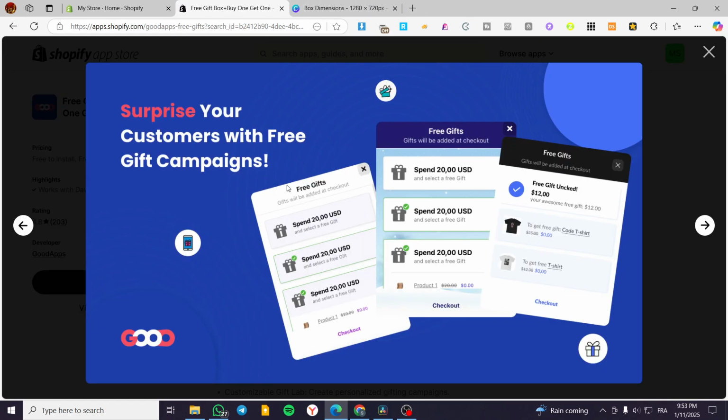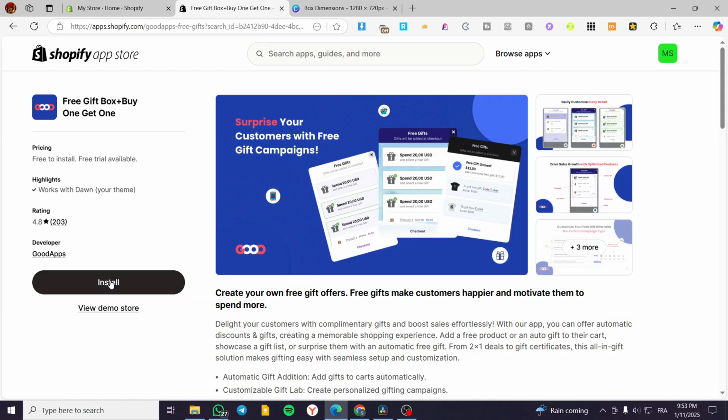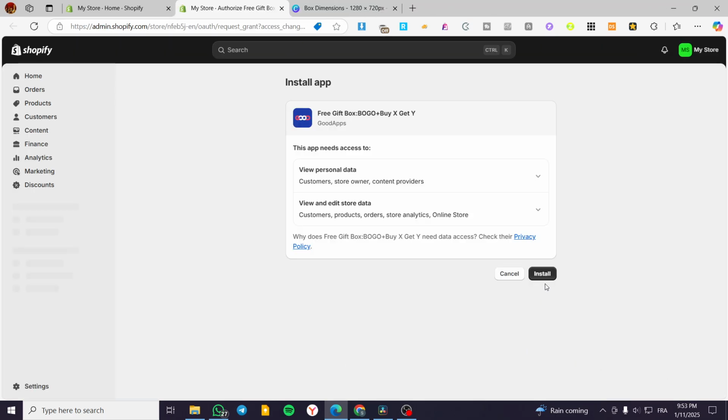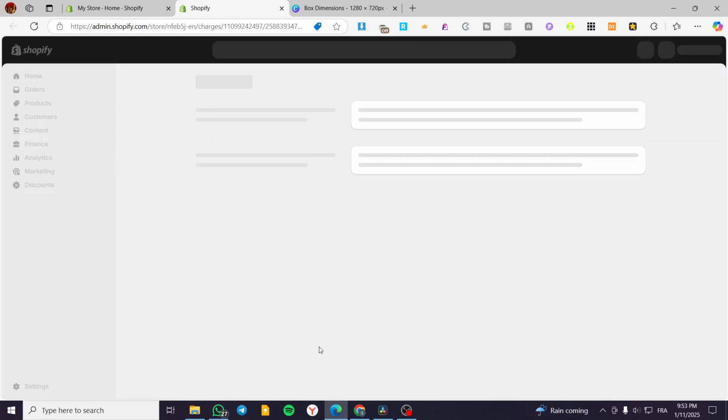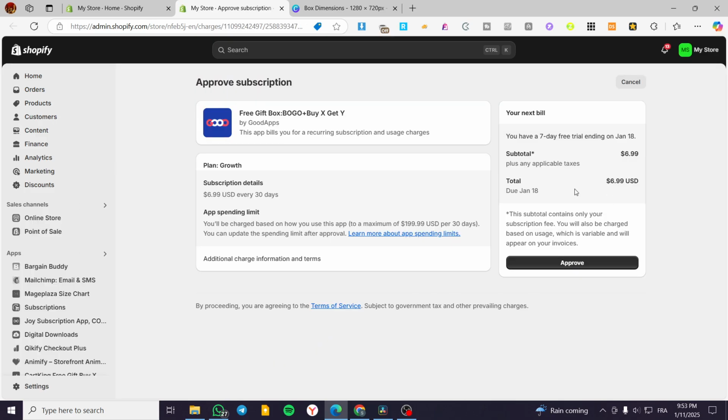As you can see from the illustration, we are going to set up a gift box and get some free gifts. I'm going to click on it. It has a free trial availability, and it is also a free app to install. So I'm going basically here to install it real quick. Click on install. Then we are going to enable the widget that is going to promote the box. But first we need to approve the trial version.